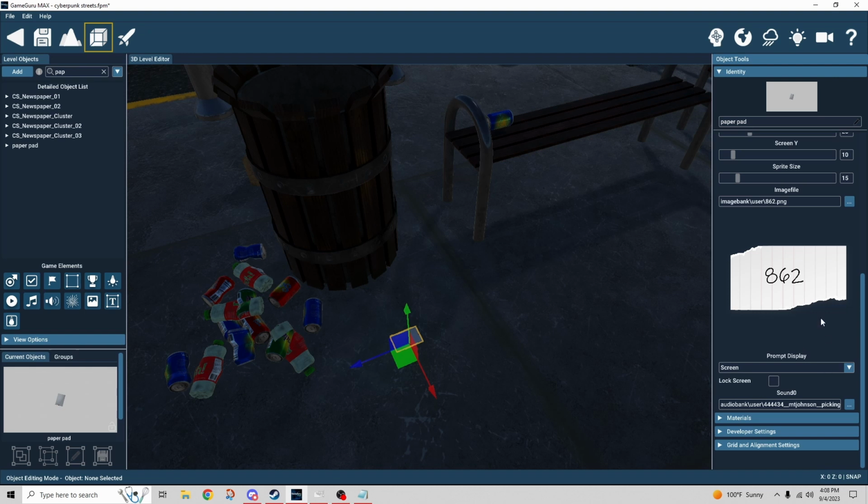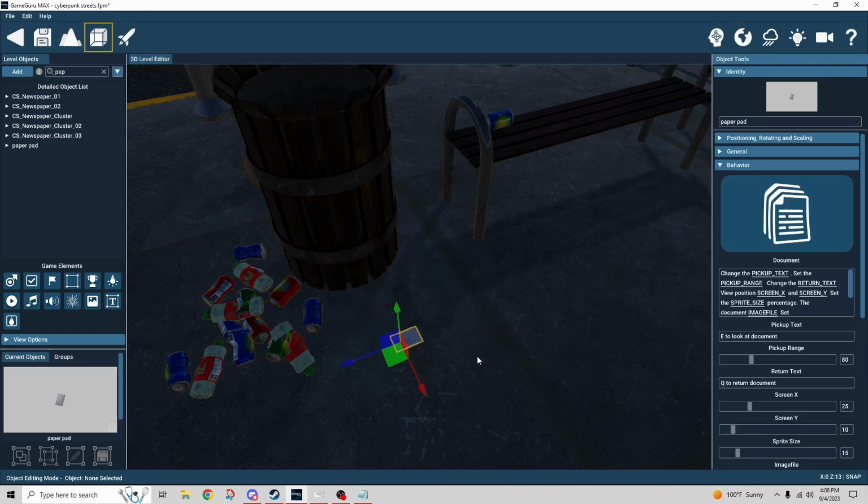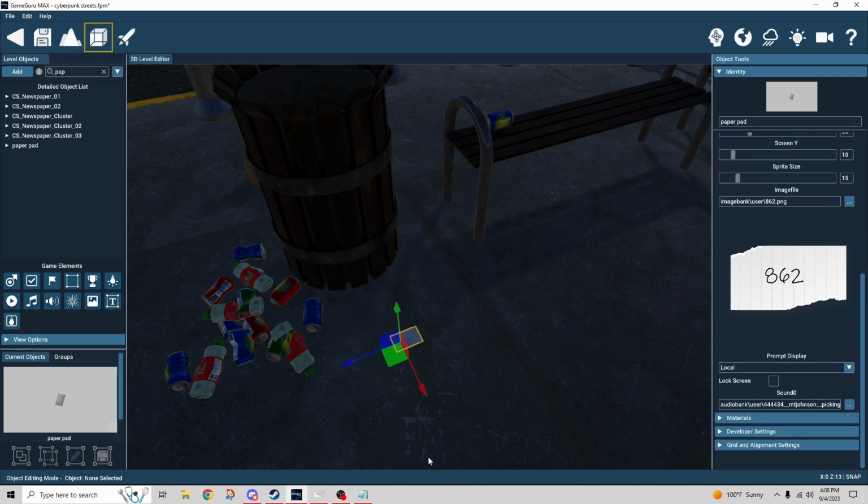And then here below the image file, we have the prompt display, and our options are local and screen. So what does that mean? What it means is when I cursor over the document, where should the prompt text appear? If I cursor over the document and I choose local, that's going to be right next to what I'm pointing at. But if I choose screen, and this is why I said, pay attention to where it's showing up at the bottom of the screen, if I choose screen, then it'll show up at the bottom of the screen. So will the return text.